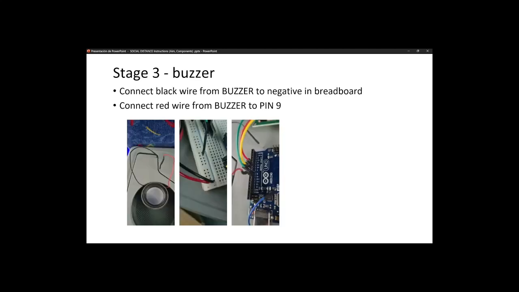For the buzzer that we said has only two wires, it should be the same. The negative should be connected to the negative line we have here, and the positive will go to pin 9 as we were just speaking. Pin 9, that is this wire, is going to the element.